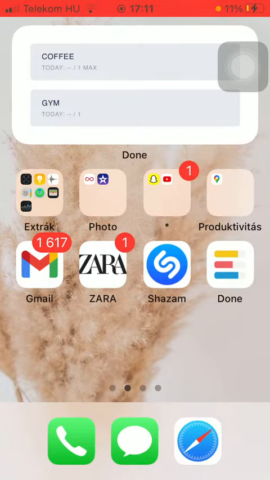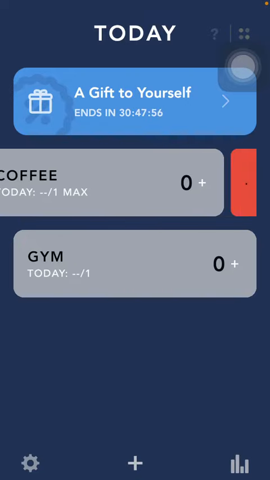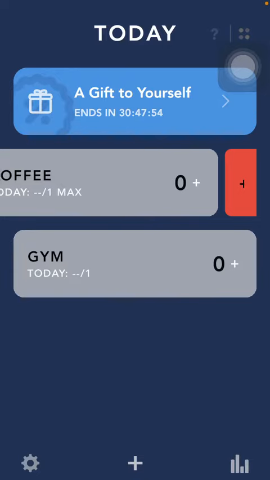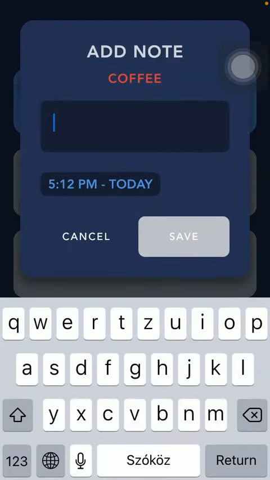First of all, open the application on your phone, then go to your home screen. Now you should choose from your habits that you would like to add the note to. Just simply scroll to the left side of the screen and then tap on this plus note icon, which is closest to the right side of the screen. And here you are ready to type in your note into this box.